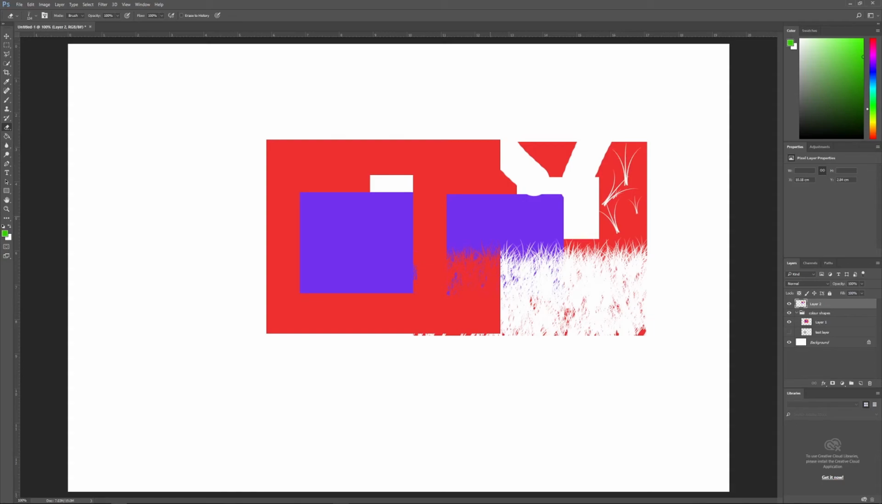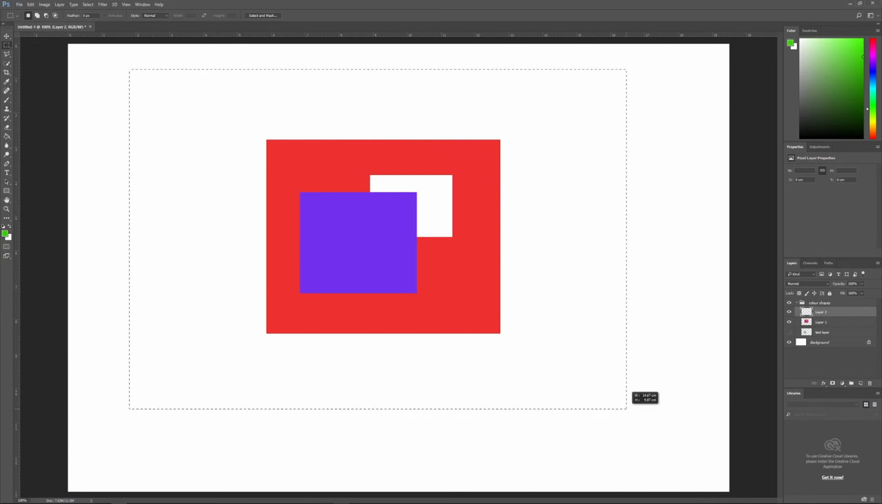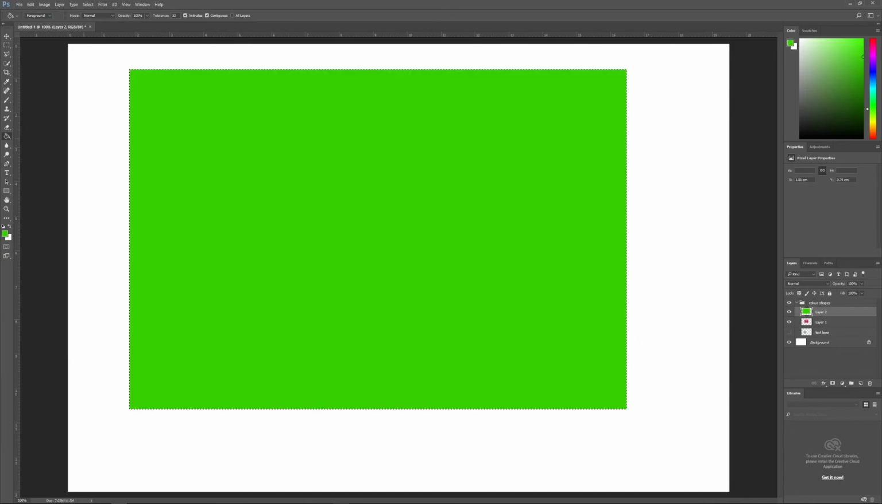So again, it can be really useful for making inverted stuff, or just going into detail and deleting or creating stuff. I'll just delete this layer because it's getting a bit messy, and I'll create a new one. And as I was showing before, I'll just use the green background for the eraser.